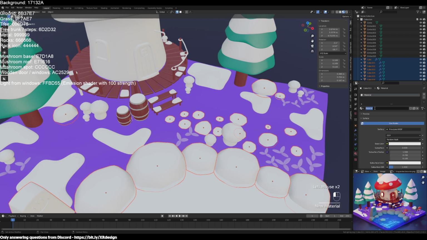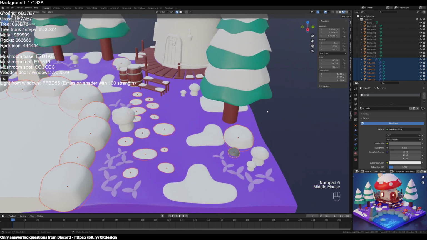I'm gonna create a new material. I'm gonna call that rocks. And I'm gonna change the color to 444. Or sorry, 666. And then just link materials.